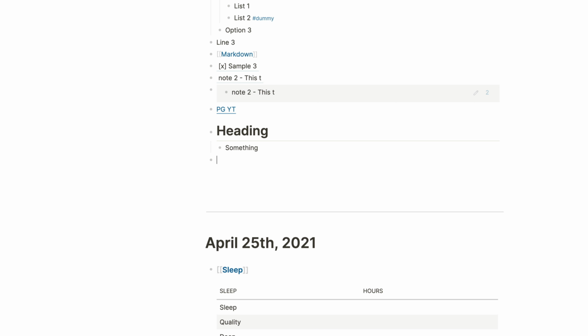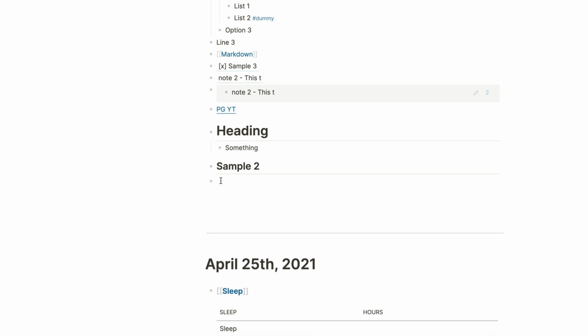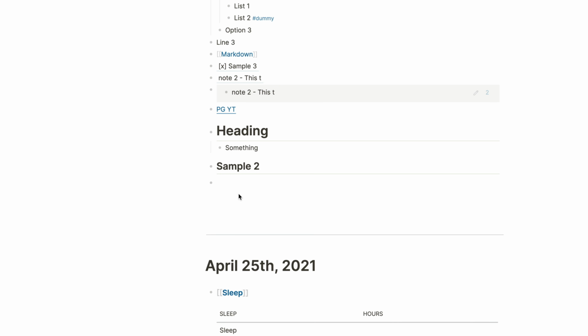And if I wanted to add another heading and make it heading 2, so I can write anything over here. It doesn't matter. So I can do sample 2 and it will do heading 2. Similarly, if I wanted to add a heading 6, I'll do hashtag 6 times. 1, 2, 3, 4, 5, 6. Yeah. And it will create a heading 6.